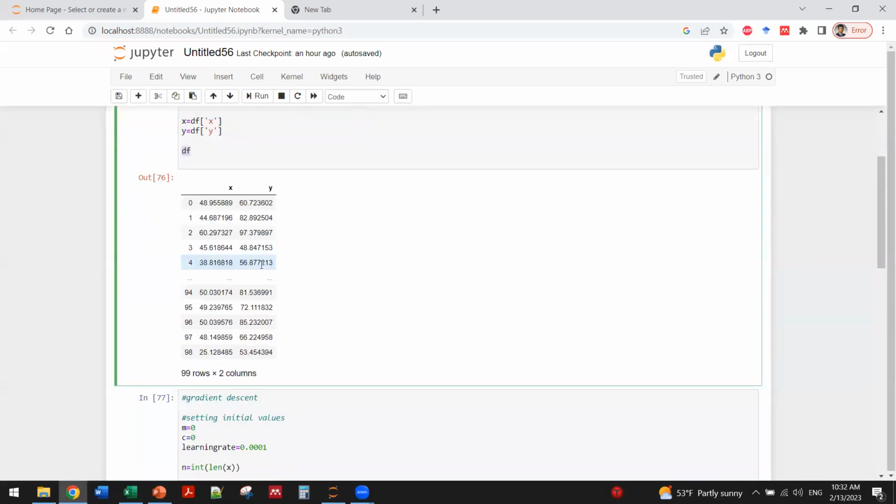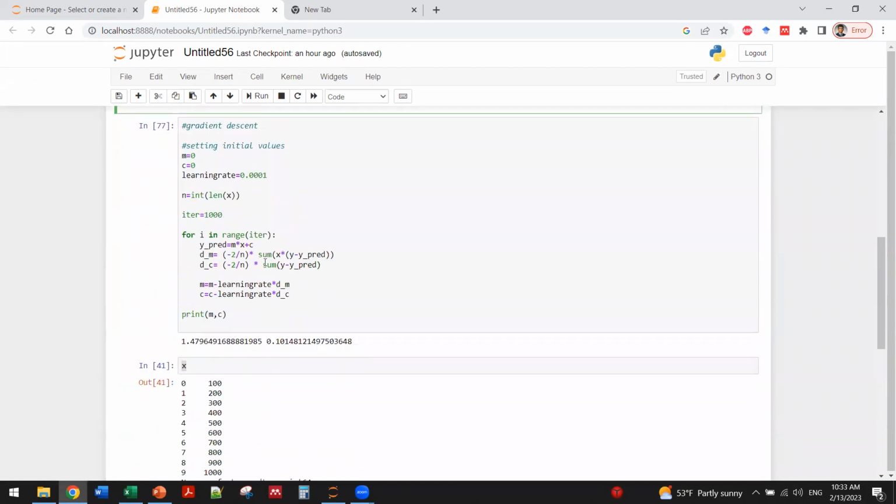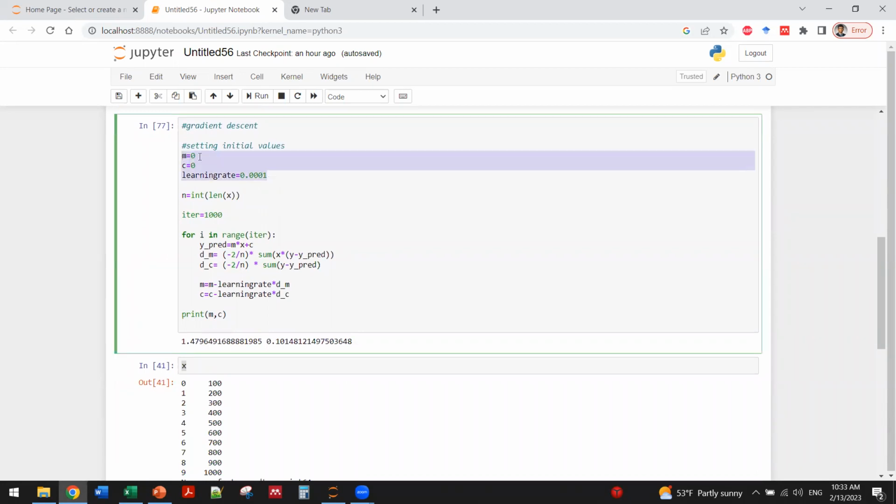Actually we're using pandas here to read the CSV files. And then we get into the gradient descent. What did we say? That we have to start with some initial values. We have to set the initial value of M and C. Let's say they're 0. And we have set a learning rate, how fast we want to approach the optimum combination of M and C. And we run 1,000 iterations. A for loop, for i in range iter, that is for 1,000 times, our predicted value is equal to mx plus c, which we already know.